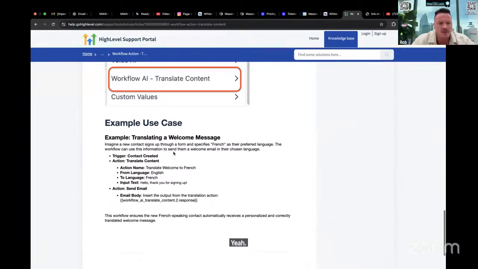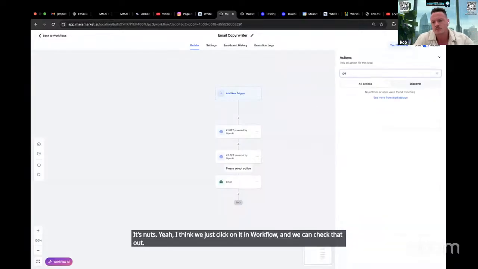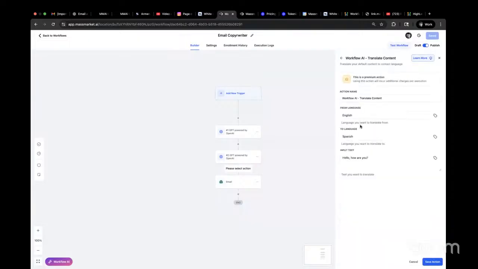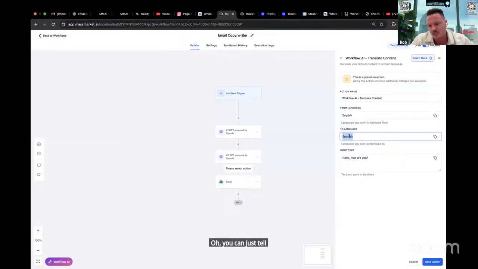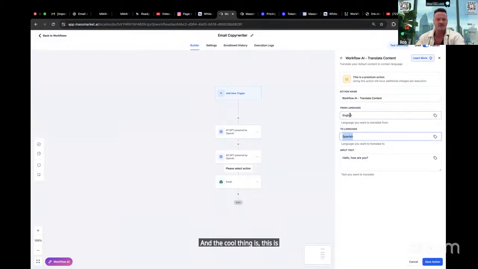I think we just click on it in workflow and we can check that out. Oh, you can just tell it what language. So that seems like it could be pretty much any language. And the cool thing is this is going to be using GPT-5 now too, most likely.